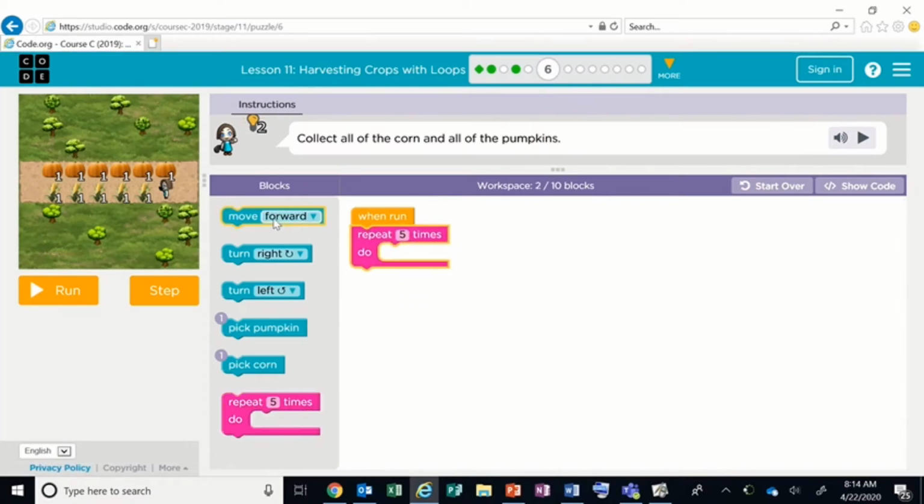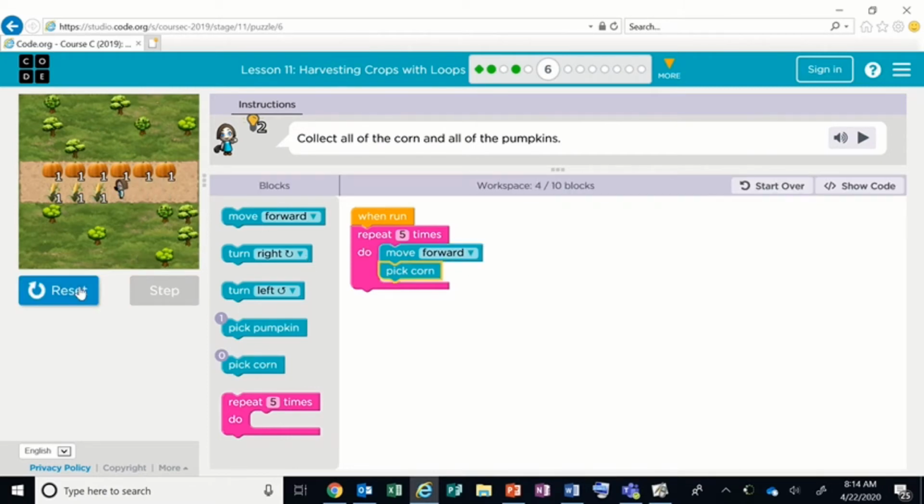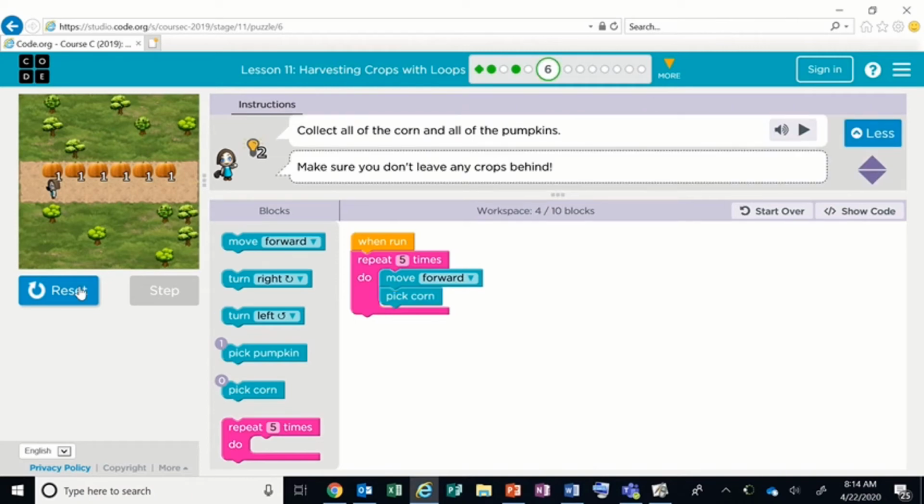Okay, so we're going to move forward and pick corn 1, 2, 3, 4, 5 times. So you see here that I put the 2 of them in the 1 code because they're all number 1s. If they had been 2, 3, 4, 5, I would have put the picking also as a loop. So now I want to turn.